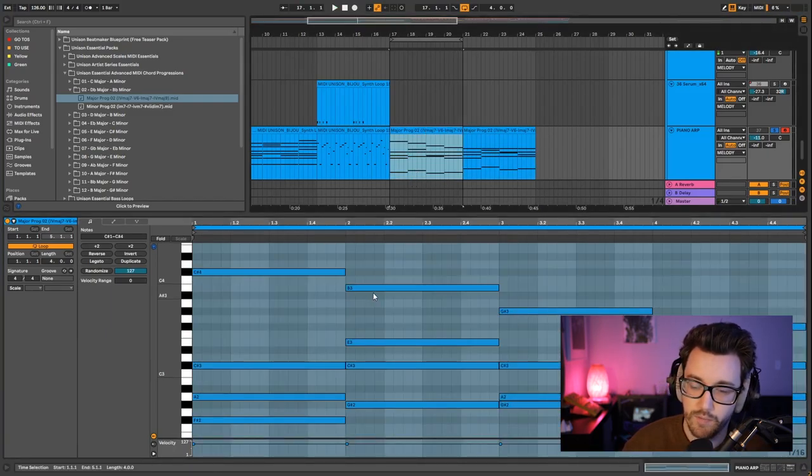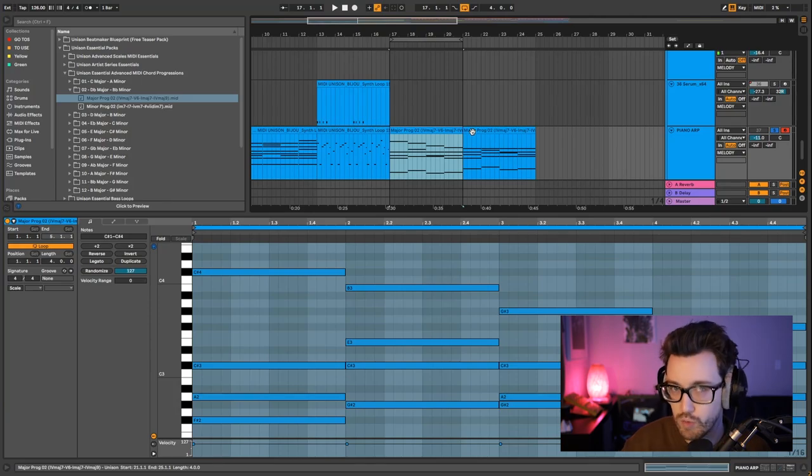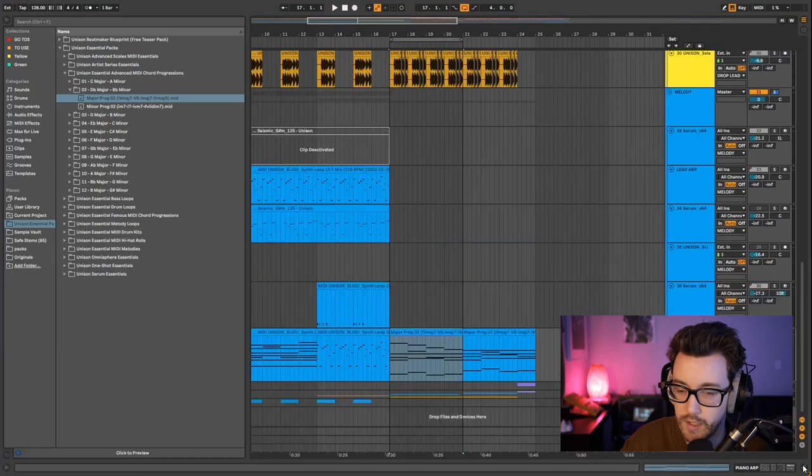And so now I have this chord progression that is a bit more unique, more my own, versus just taking this chord progression and just running with it. So what if I want to take it a step further?